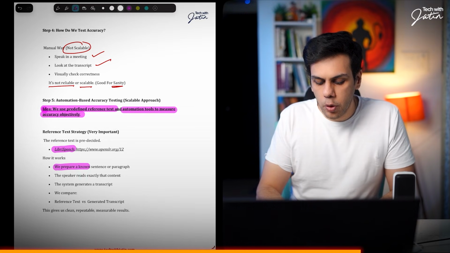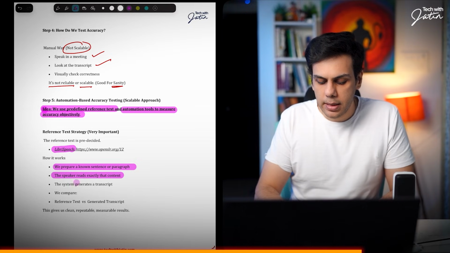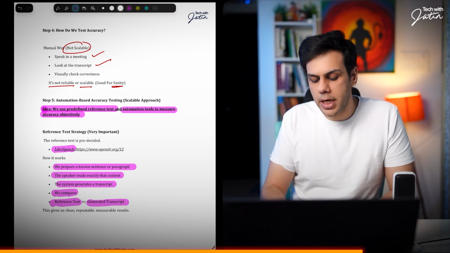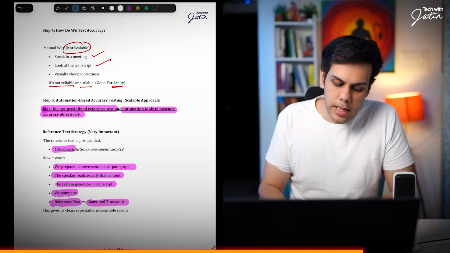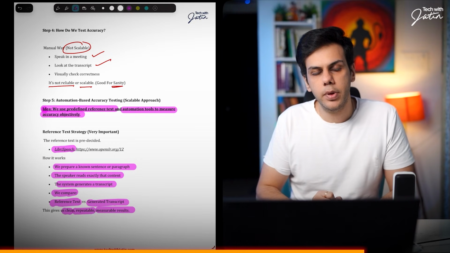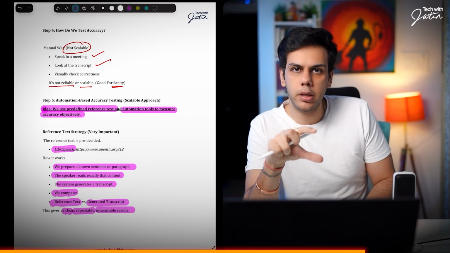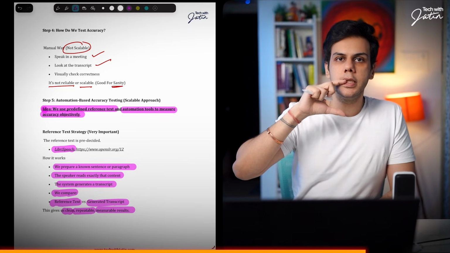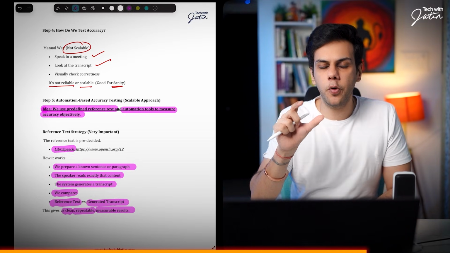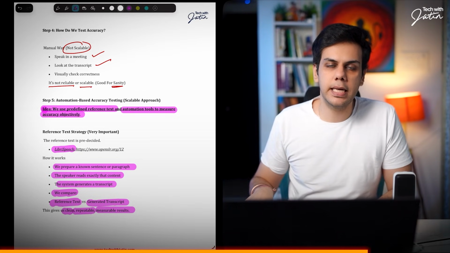We will prepare a known sentence or paragraph. The speaker reads exactly that content. The system generates a transcript. We compare the reference text and the generated transcript. This is going to give us clean, repeatable, measurable results. So everything will be predefined: what is going to be spoken during the meeting. We're going to compare the spoken text with the transcribed text, and we just want the WER percentage rate to be as low as possible.